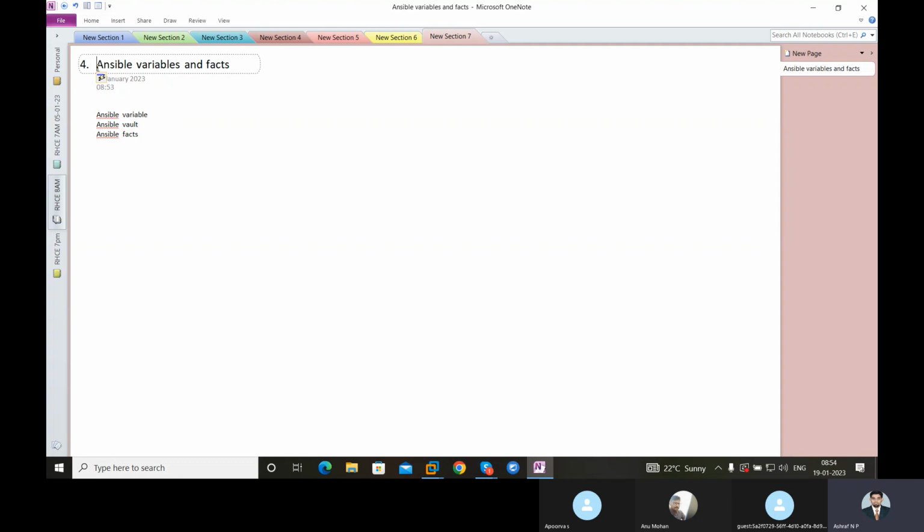First is Ansible variables. You know variables. Every programming language has variables, right? We learned C language first. In C language we had so many variables. There were types of variables, right? We say data types. Data types means what type of data you are going to store in a variable. So there were floating point variable, integer variable, character variable, string variable. Like this, so many types of variables we had.